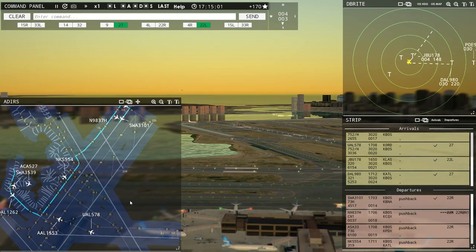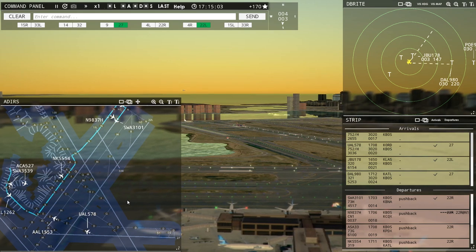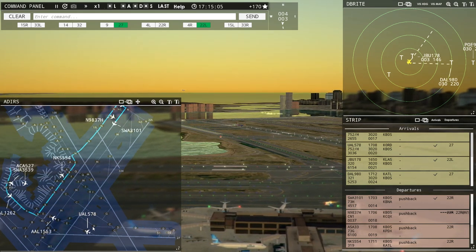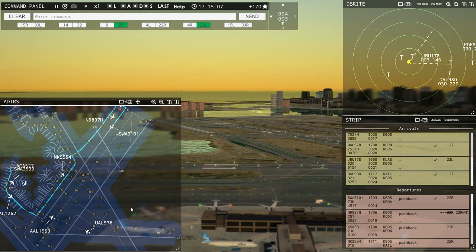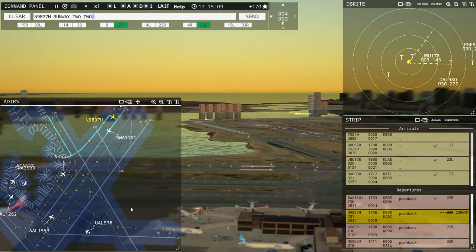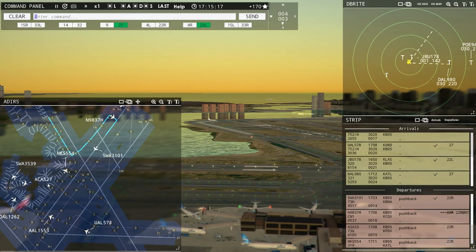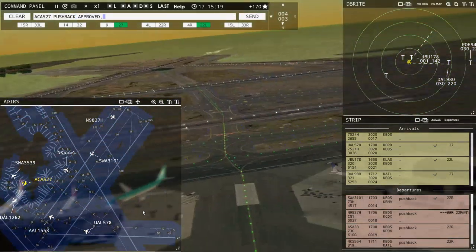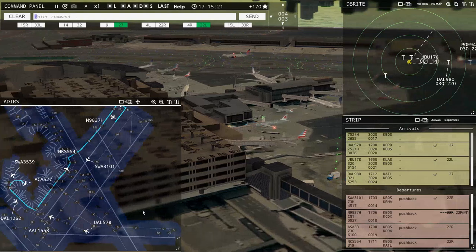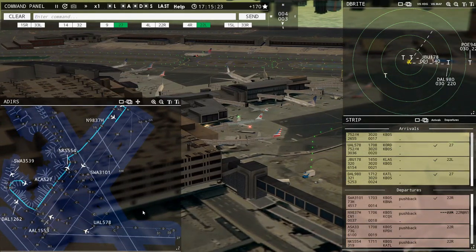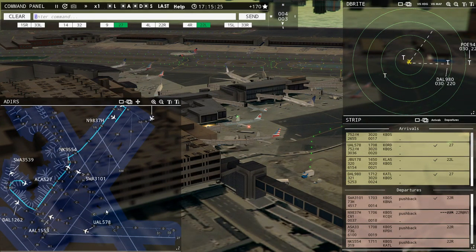So, for those of you who... Tower, Air Canada 527 requesting push and start. Air Canada, 9837 Hotel, runway 22 right, line up and wait. Runway 22 right, line up and wait, 9837 Hotel. Go through this here. Air Canada 527, pushback approved, expect runway 22 right. Ground, 22 right, pushback approved. Air Canada 527.